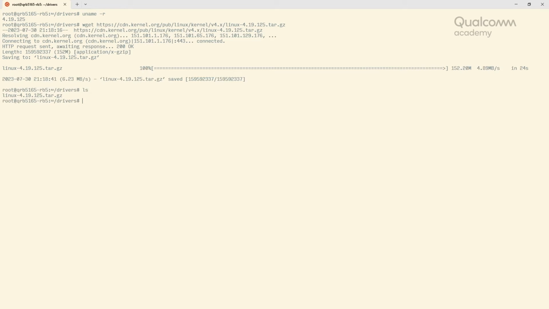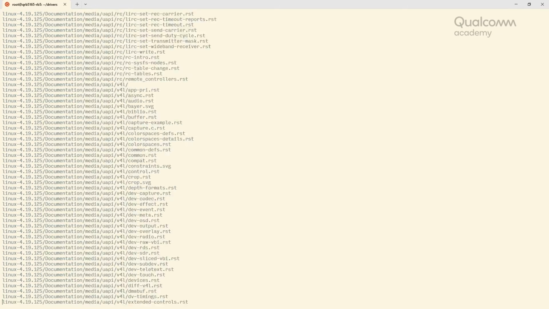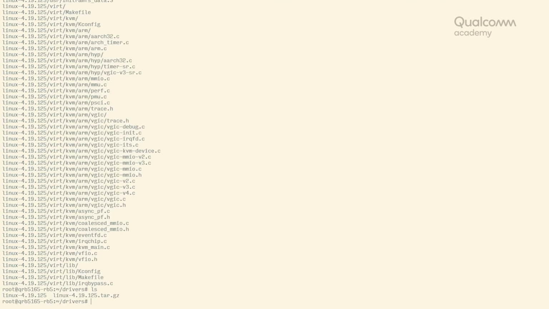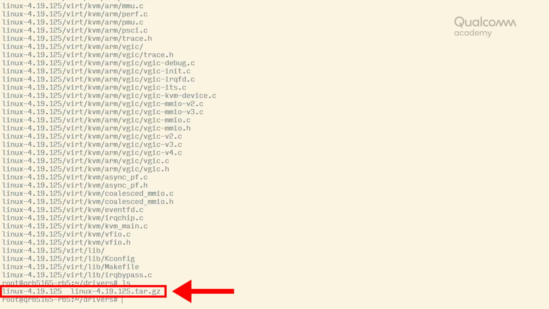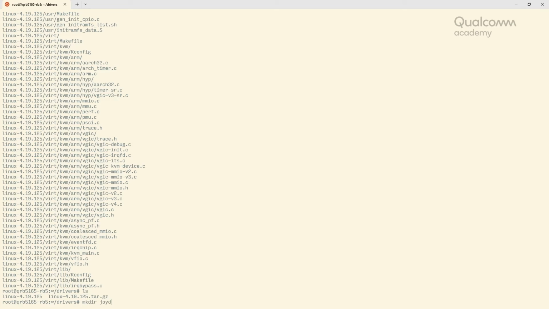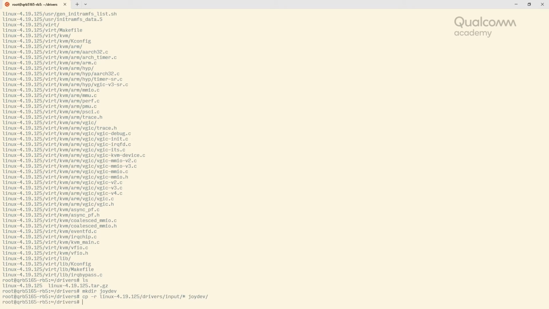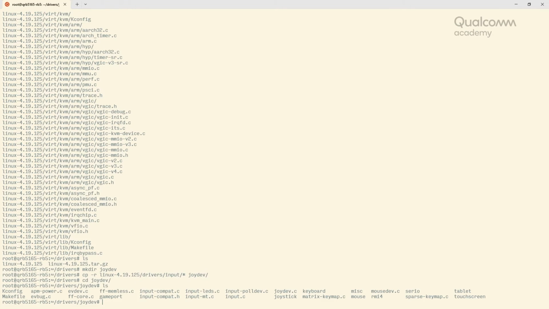Once that's done, we can run ls and see that there's a tar.gz file. We can extract this file using the tar command. Once that's done, we have a new directory, linux-4.19.125. This has the source code for the kernel. We also want to make our own directory called joydev. We then copy some files from the Linux source code directory into the new joydev directory. Then we can cd into the joydev directory.